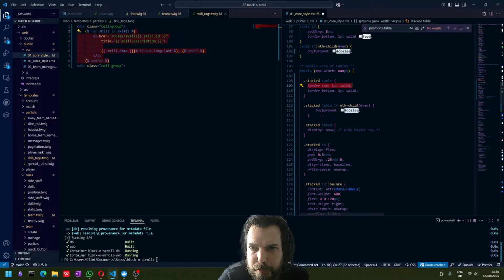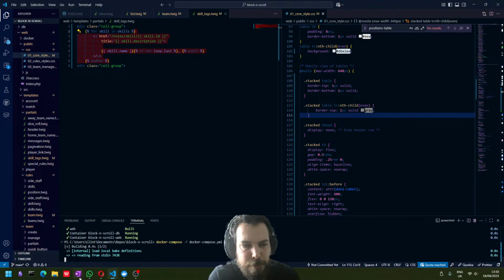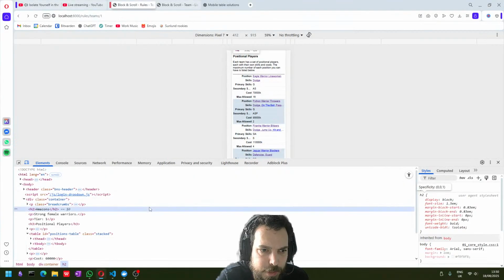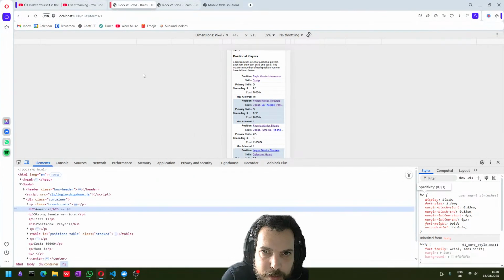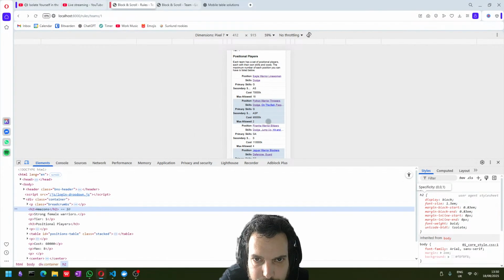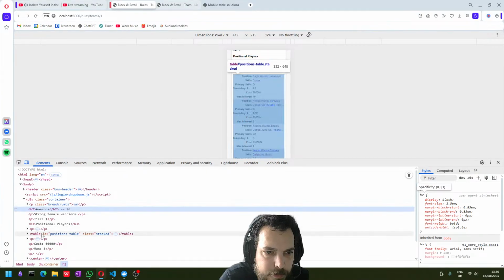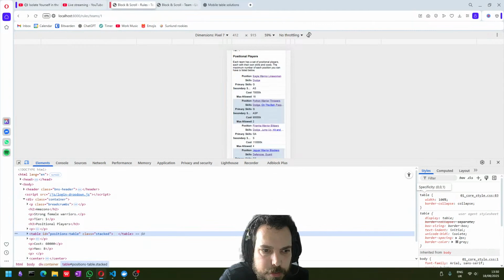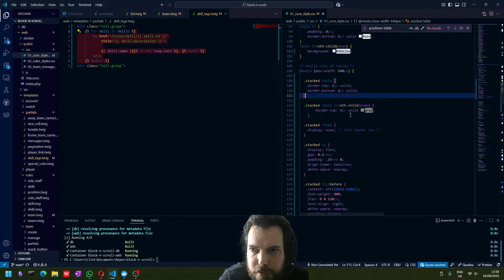Border top. Border top. Solid brown and red. Grey. Just for a bit of visual clarity, it won't look very amazing, but oh no, I won't show it all, even better. Stacked. Have I broken it? Table.